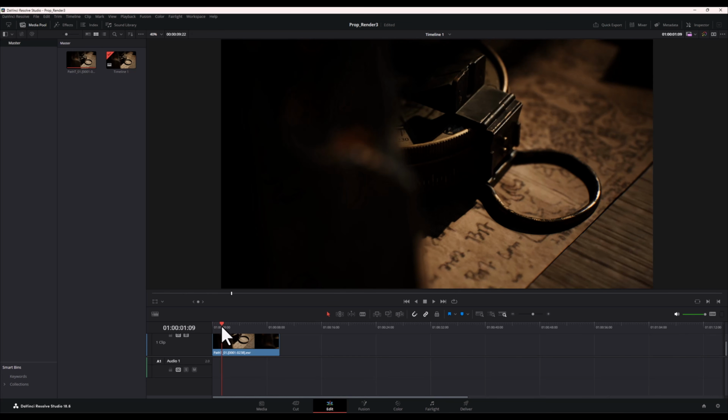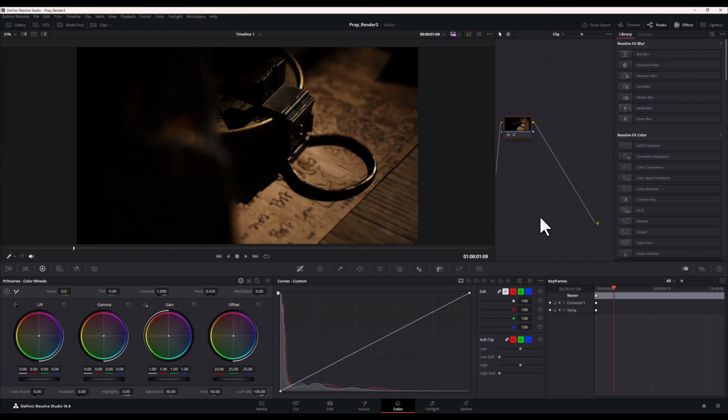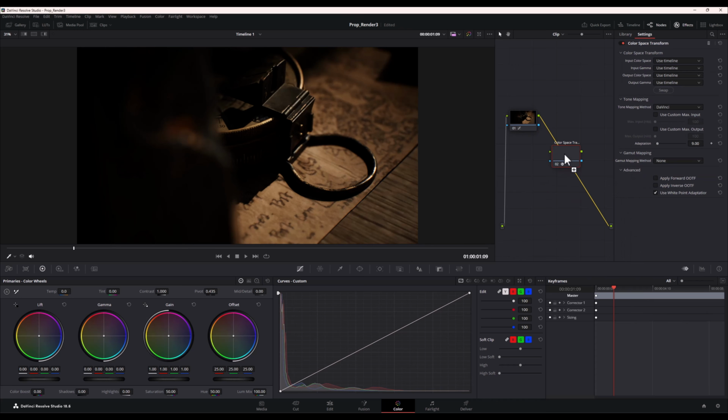Alright, now I'm in DaVinci Resolve. Since we checked disable tone curve back in Unreal when we rendered, we are working with a linear color space, which means the image might look a little bit different at first. To get the most accurate and natural looking result, we need to convert that linear data into something our screens understand. So let's head to the color tab and I will drop in a color space transform node.